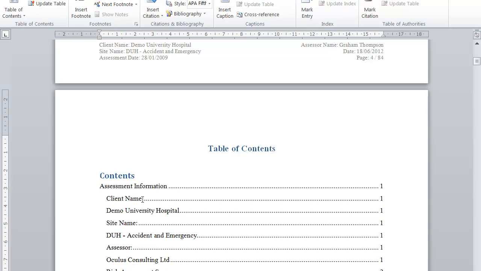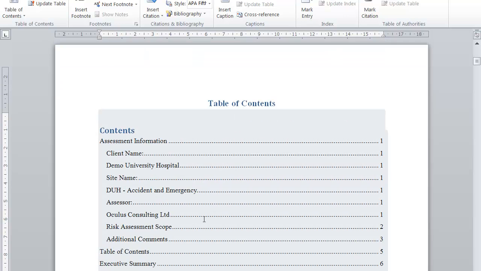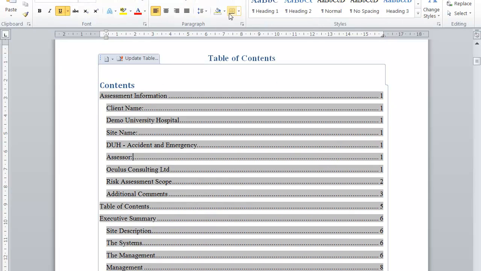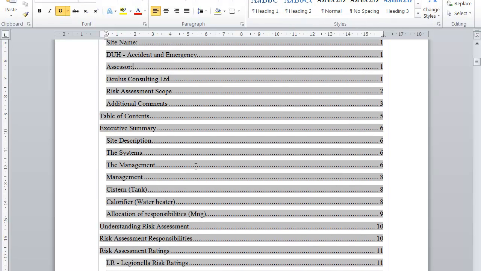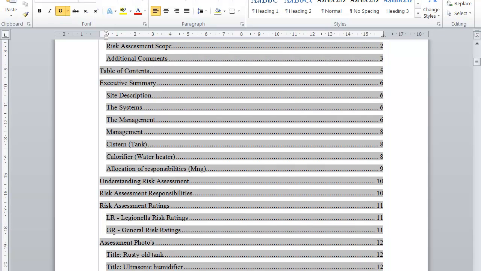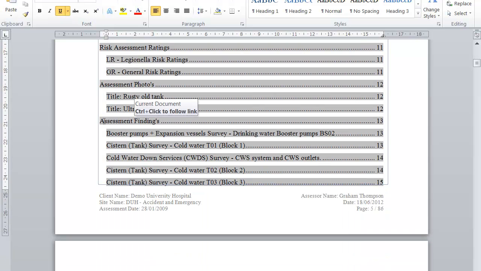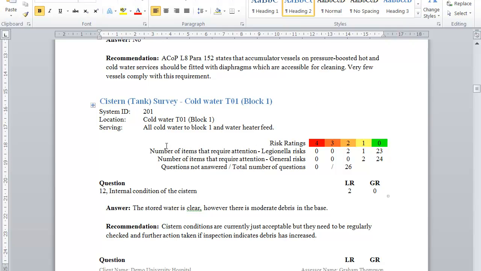You've now got here a table of contents driven because we used all of the section headings, heading 1, heading 2. You've got a table of contents which is linked up to page numbers. So you can literally say, well, if I want to find the risk assessment findings for the cold water tank number 1, I can hit Control, click on that, and it'll take me straight to it. Of course, the printed reports and the PDF reports will all have a table of contents in them as well. So that's a Microsoft function.